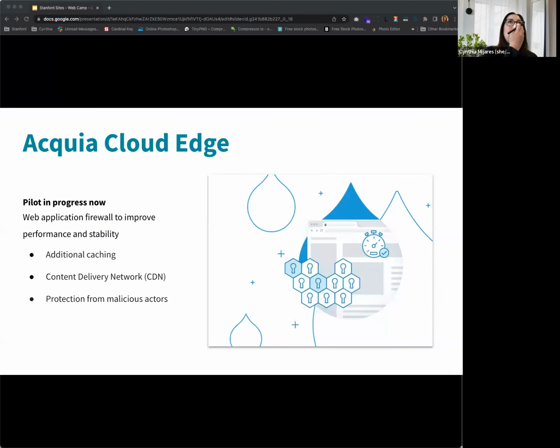Okay. Acquia Cloud Edge. As I mentioned, we're actually already starting to pilot it, and we'll pilot it with a larger group in the June timeframe. So what is this? As you might imagine, Stanford is a large target. Particularly starting at the end of 2022, but certainly before that, though it has been much more intense lately, we've been hit with a lot of malicious traffic.